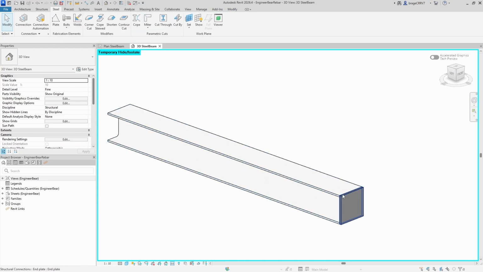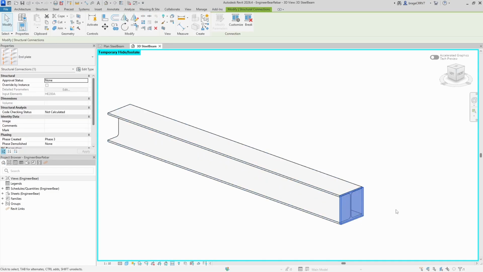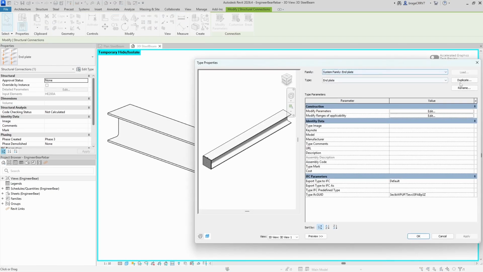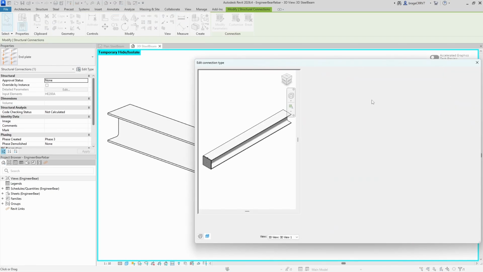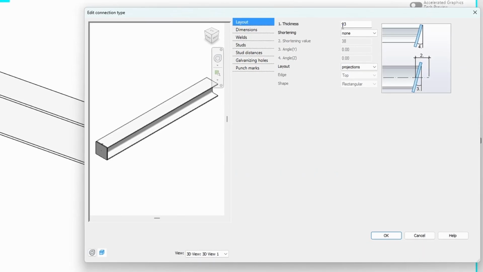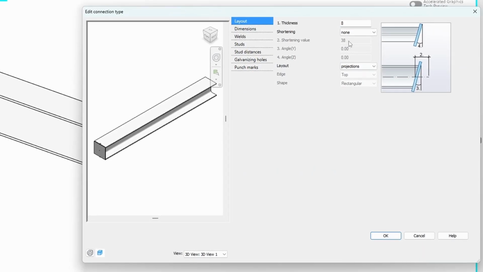When placed, it can be modified by selecting it, going to the Properties menu, clicking Edit Type, and then Modify Parameters. Here we have the dialog window to edit a range of different parameters linked to the end plate connection, starting with the most essential, the thickness.